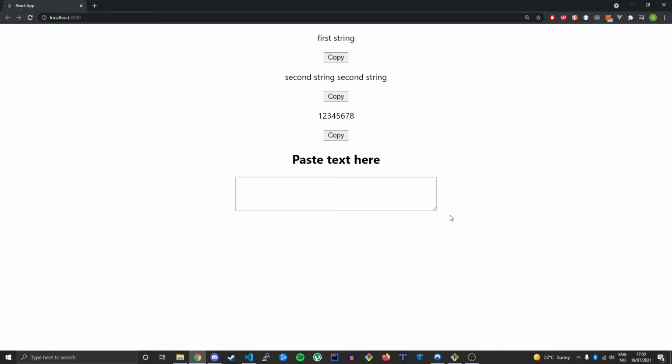In this video, we are going to make a custom hook that copies a string to the clipboard on the click of a button. So we will be calling our particular hook useCopyToClipboard. Let's get into it.